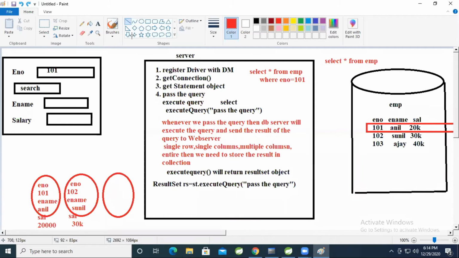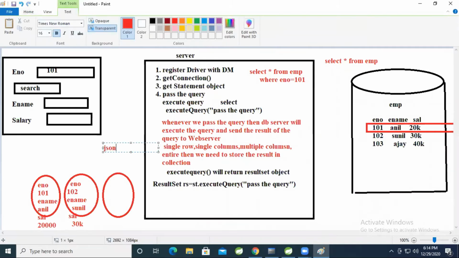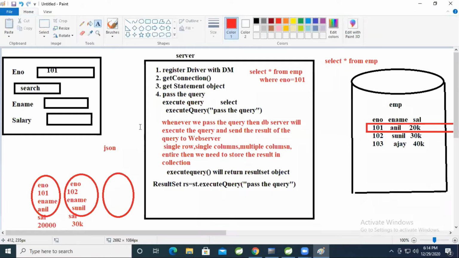That is the reason nowadays client-side frameworks like Angular and React.js became very popular. Now this total data is converted into JSON. That is the current trend. What is the difference between the old web application and the new web application style?